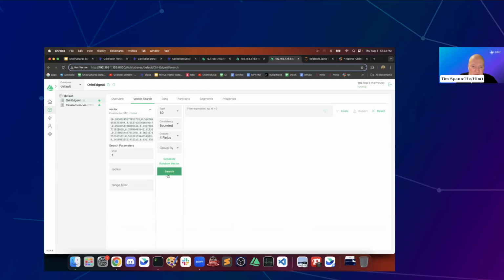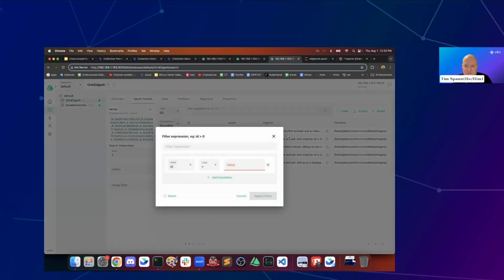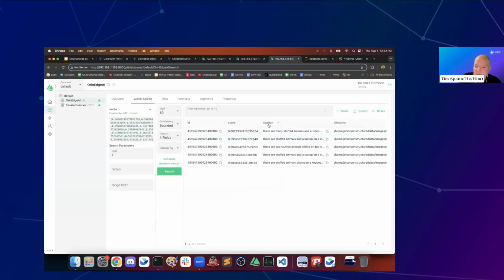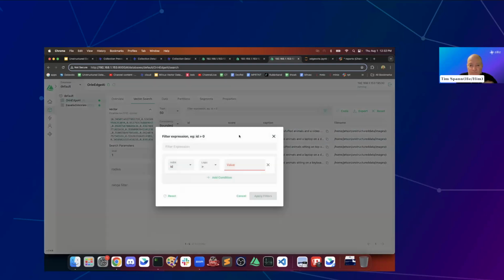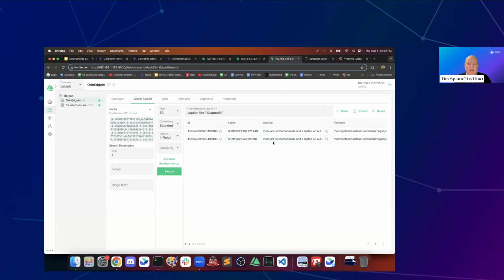Now I could do a search here. I could also filter on the different fields we have. So say you wanted to filter on the caption, if we had a lot of data, maybe one that just says laptop. We could do that caption. Is it lowercase laptop? Yeah. We could search there. Only 2 of them had that. Again, that's running on the device along with this UI. So you could see the data there.